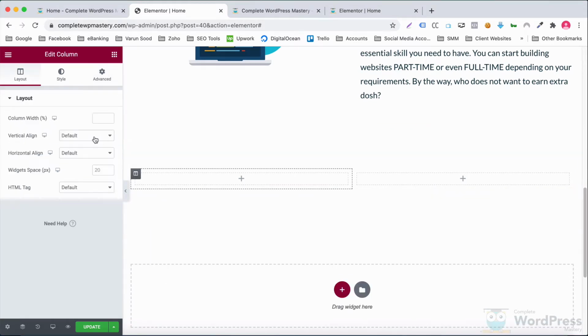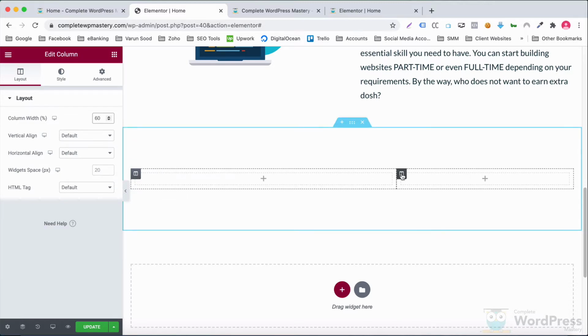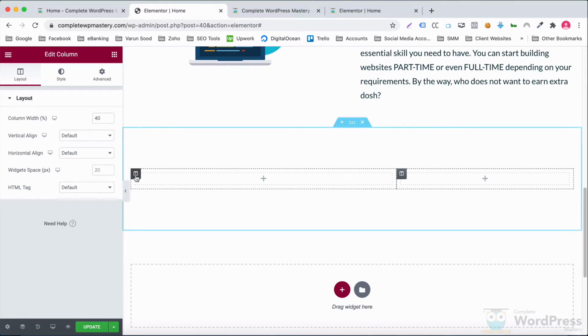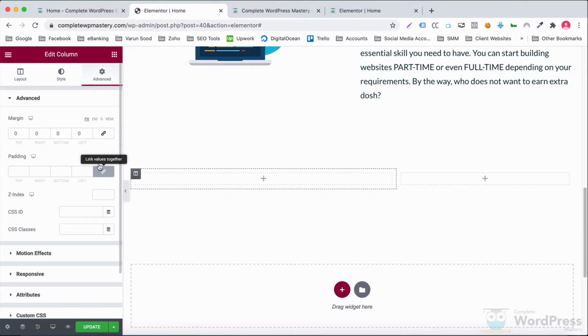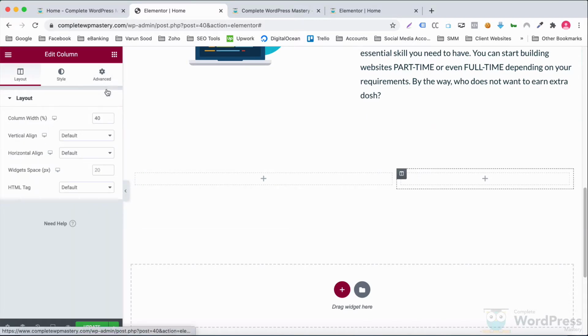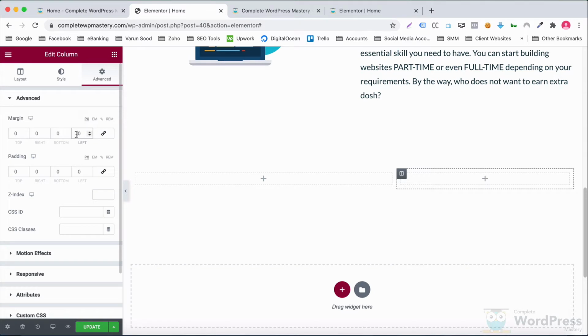On desktop, the left column will have a width of 60% and the right column will have a width of 40%. Let's also have a right margin of 20 pixels on the left column and a left margin of 20 pixels on the right column.